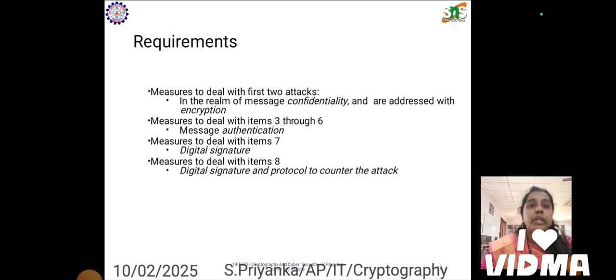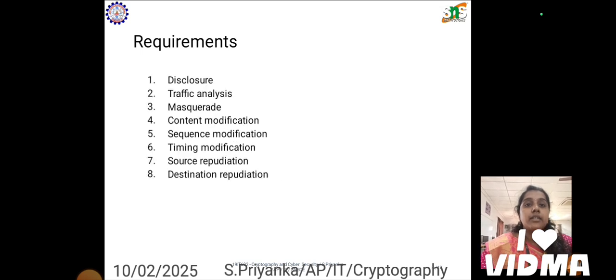First, measures to deal with the first two attacks, which are in the realm of message confidentiality, are addressed with encryption. Next is measures to deal with items 3 through 6. Here, it is message authentication. Next is measures to deal with item 7, that is digital signature. Next, measures to deal with item 8, that is digital signature and a protocol to counter the attack. These are all the requirements as we see.